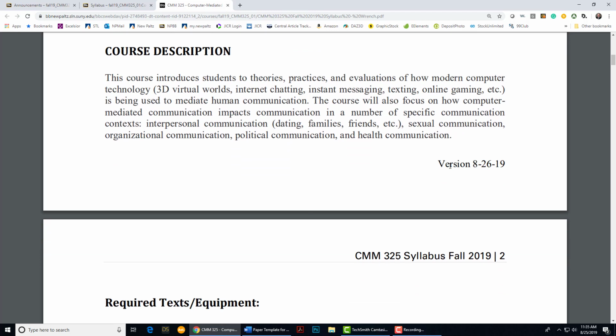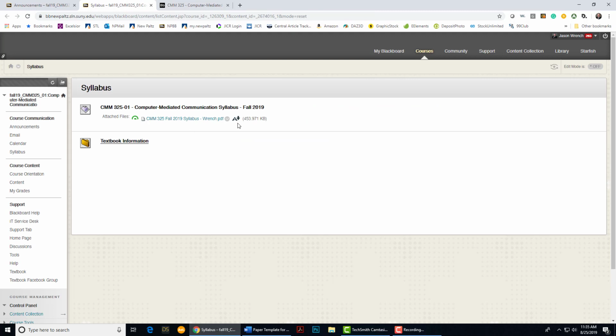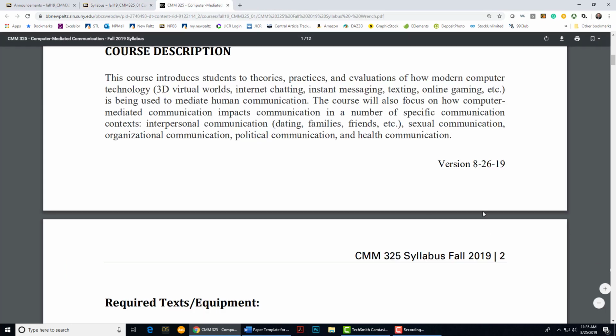Just as an FYI, on the bottom of the syllabus, you're always going to see what's called version, and it has the date. This is version 8/26/19. That means it's the first day of class. If by chance there is a change to the syllabus, which can always happen, that version number will change. I'll also make a note that there was a change over here on Blackboard, where it'll say this is version 2 point whatever, so that you'll know that's how you can double check that you have the most up-to-date version.